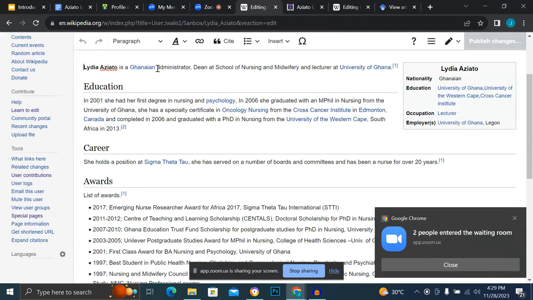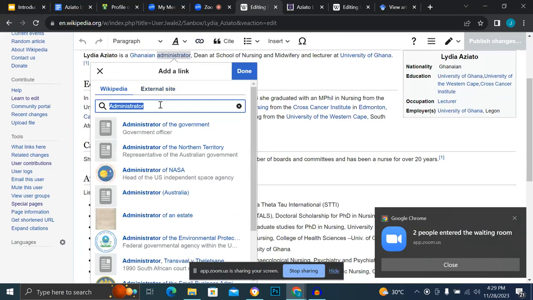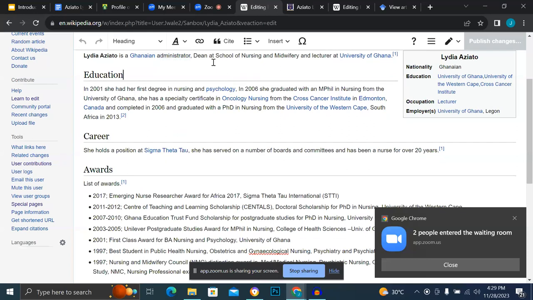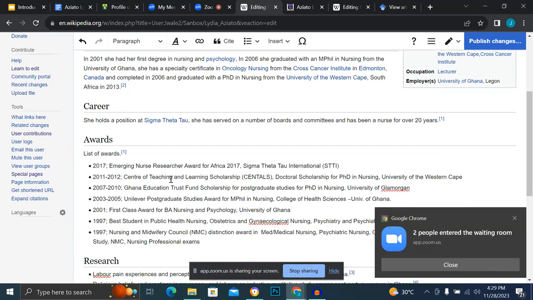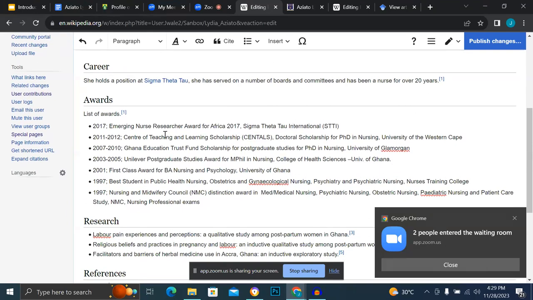You click on the edit, then you make your corrections. Maybe you want to link the administrator, you just select this, then you link it. Or maybe there is a place where there shouldn't be a full stop, or there's no full stop somewhere, or there's a place where there is no comma, you just make it available. Or maybe the gaps are too much, so you just make that right. With this one, you could see there are no full stops behind her award, so I can just add that, because it has to have some full stops there. Get it? So this is the editing bit of it.